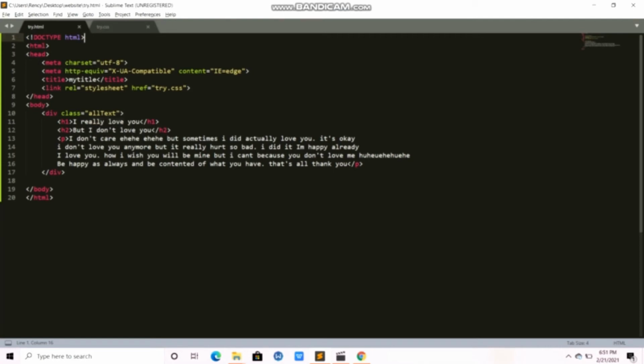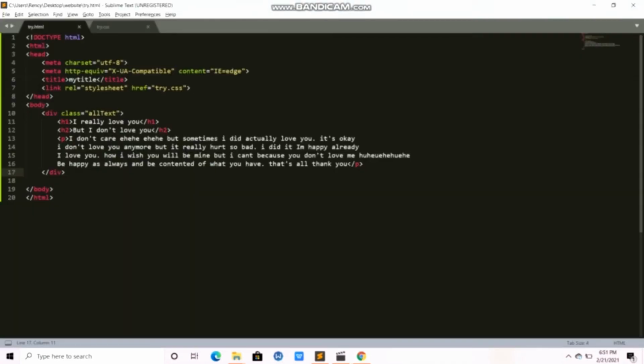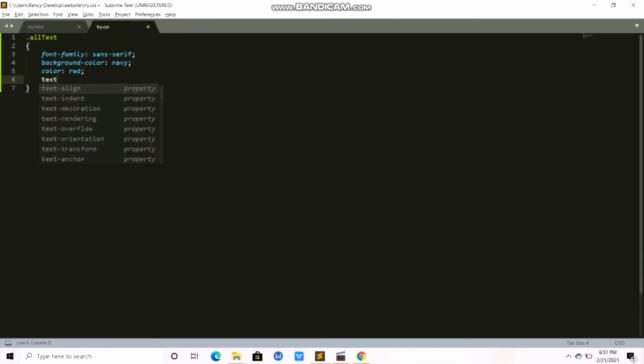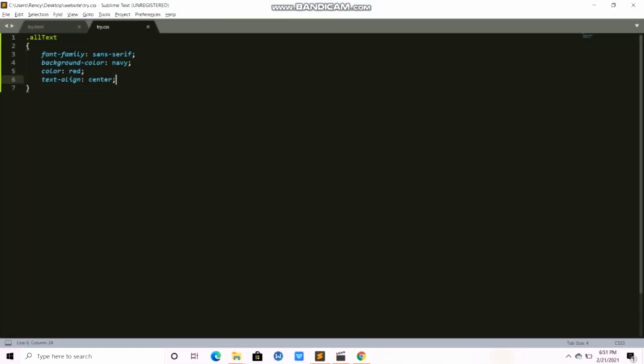Yes, you can see now we have here the div. Inside the div we have an H1, an H2, and a paragraph. Same thing as the browser. And now let's add a text align and put it in the center so that it is really pleasing to the eye. And there it goes. Now it's more attractive.